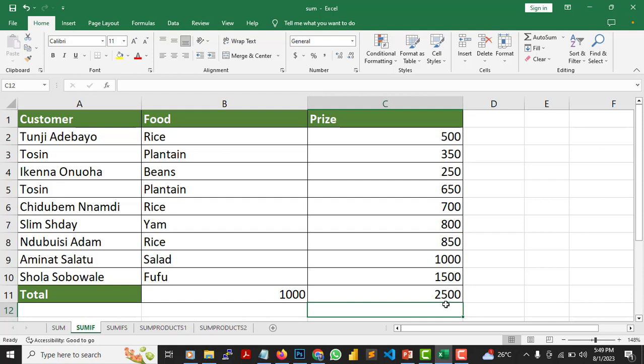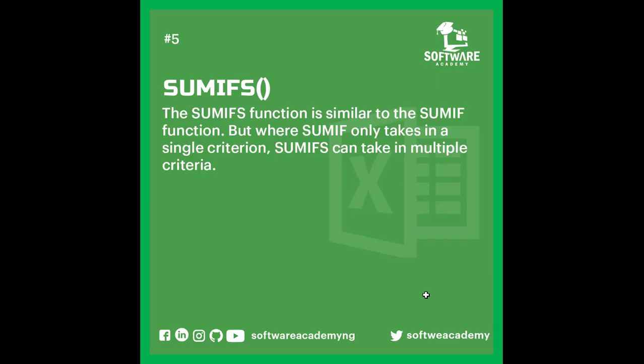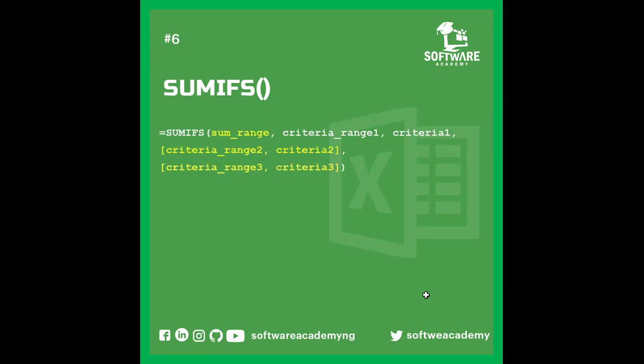So that is that for SUMIF. So let's look at SUMIFS. SUMIFS simply means totaling numbers or ranges based on different criteria, right? Getting the sum of numbers based on what? Different criteria, so based on different conditions. So let's take a look at the formula.